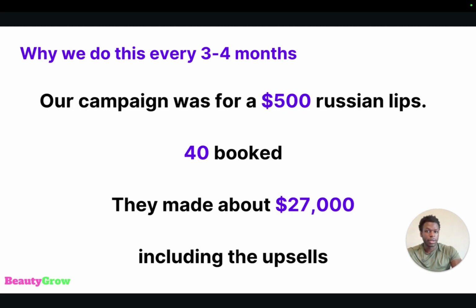The campaign was for $500 for Russian lips. That was the main thing we're offering. We also had talks in there, and 40 people booked. So that made them about $27,000, including the upsells, because anytime people come in for these promos, you can definitely upsell them. And that's the thing with med spas in general. There's no one service that someone needs and they're like, once I have that, I'm good with every other thing. They always want more stuff. So the whole game here is upselling. So they made 27K with this campaign.